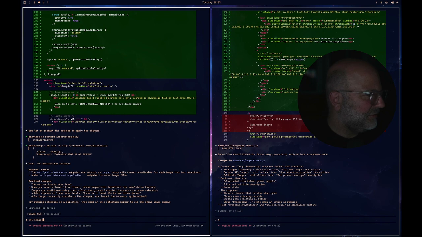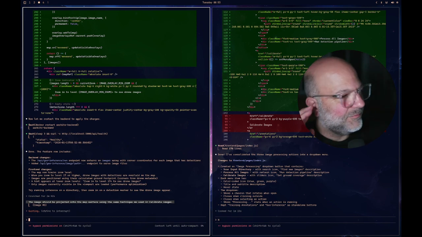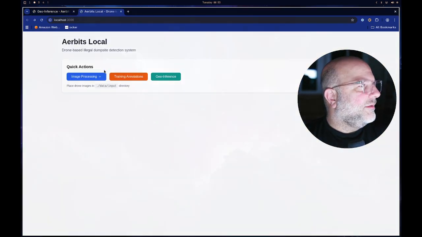The image should be mapped onto, or projected onto the map surface using the same technique we used in calibrate. Okay. So now it's going to go about doing that. And we can go back here.